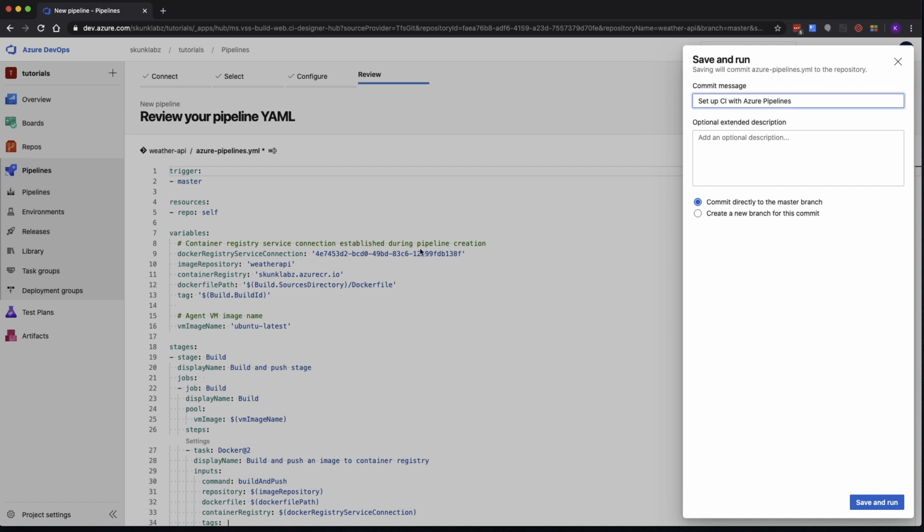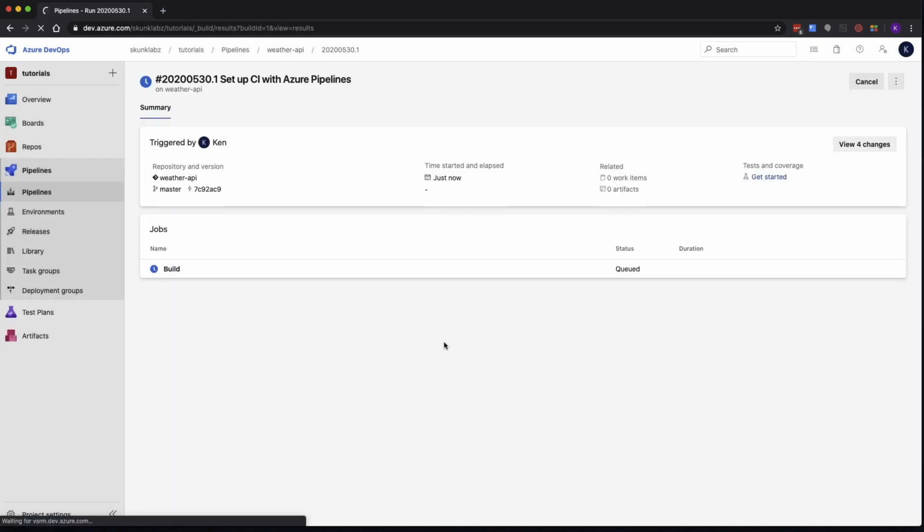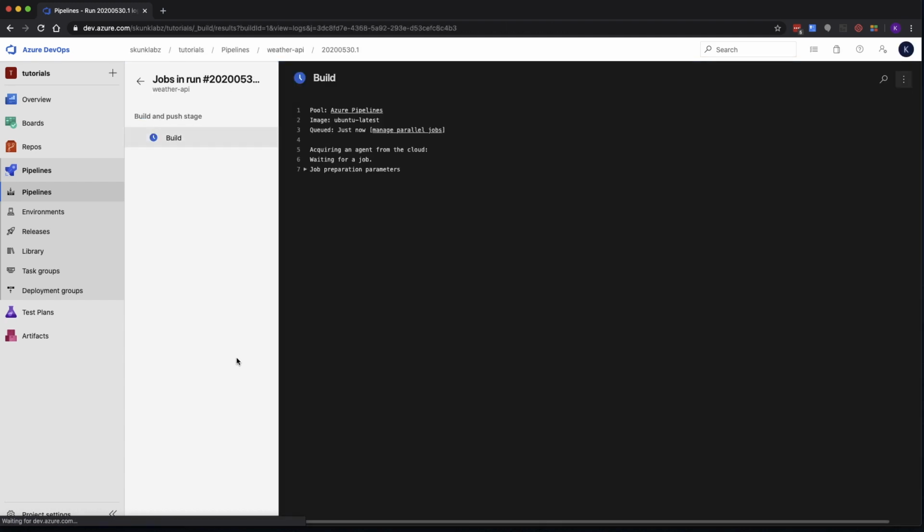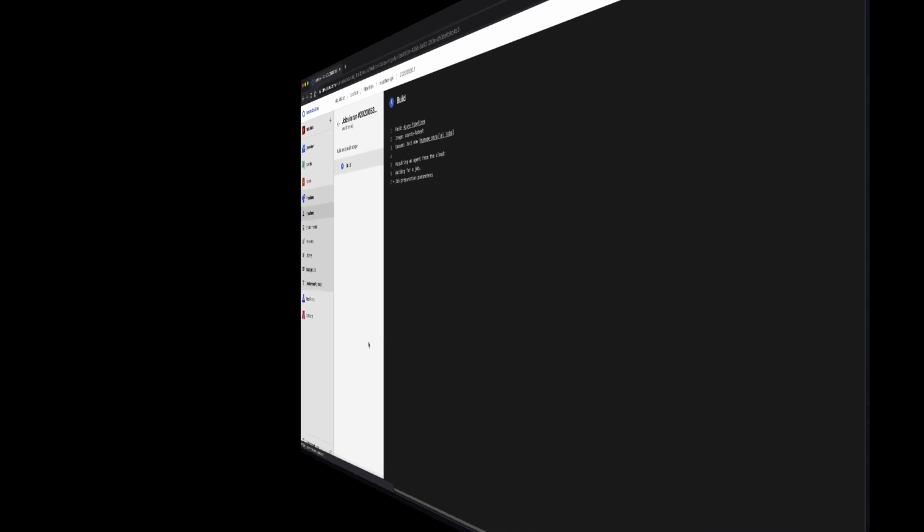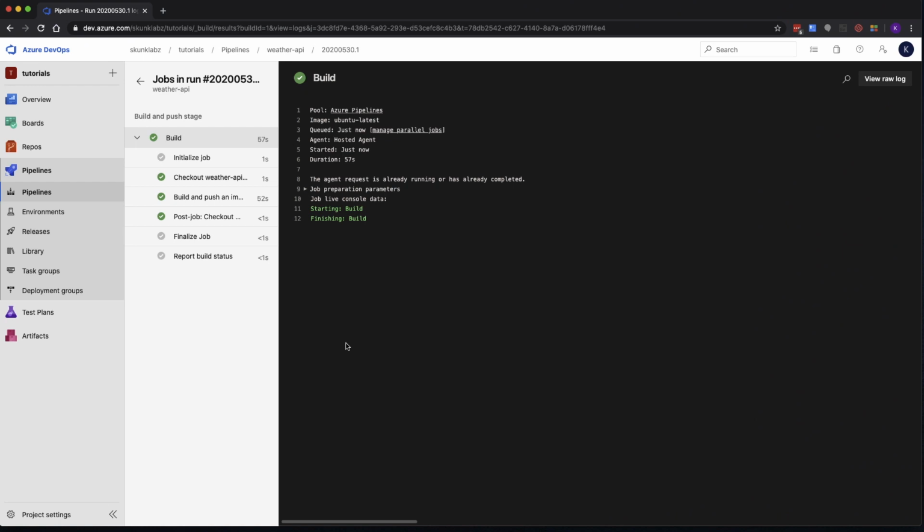And I'm going to commit this directly to my master branch. This is a private repo, and it's my own repo, so I don't really care. But we'll go back and clean it up, I guess, a bit. So let's go ahead and save and run. Let's watch it do its magic. All right, looks like it's done.